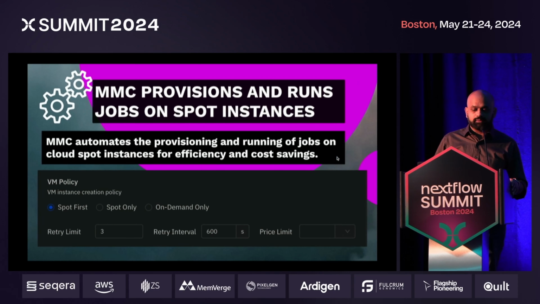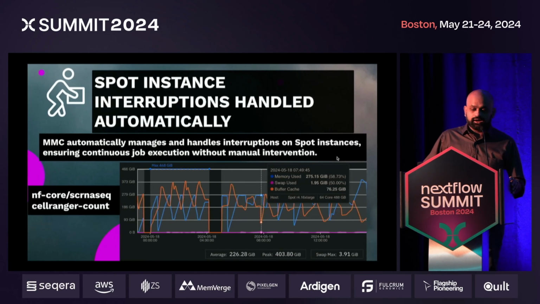So what MMC, or Memory Machine Cloud, does is automate the provisioning and running of jobs on cloud Spot instances for these cost savings. And we offer 3 different kinds of VM policies. We have Spot First, where you search for Spot instances for the number of retries that you set, and then it can fall back to an on-demand instance if Spot instances are still not available. And we also have Spot Only and on-demand VM policies that you can apply to your jobs. Memory Machine Cloud automatically manages and handles interruptions on these Spot instances, ensuring continuous job execution without manual intervention.